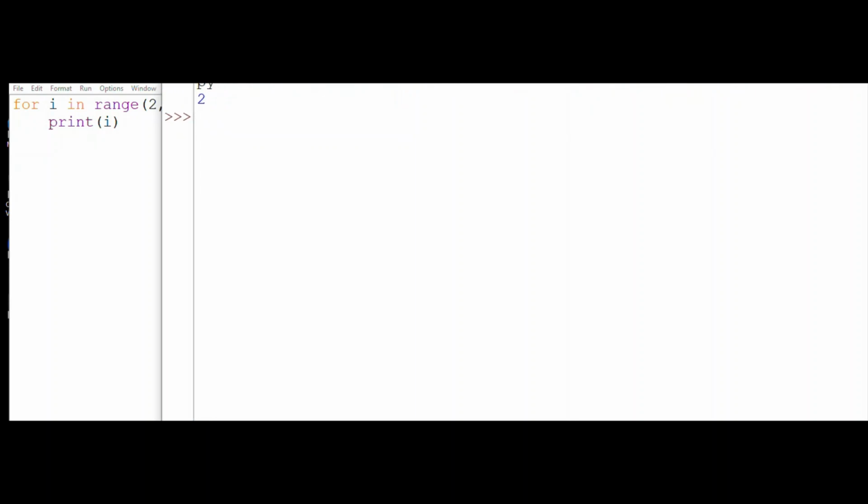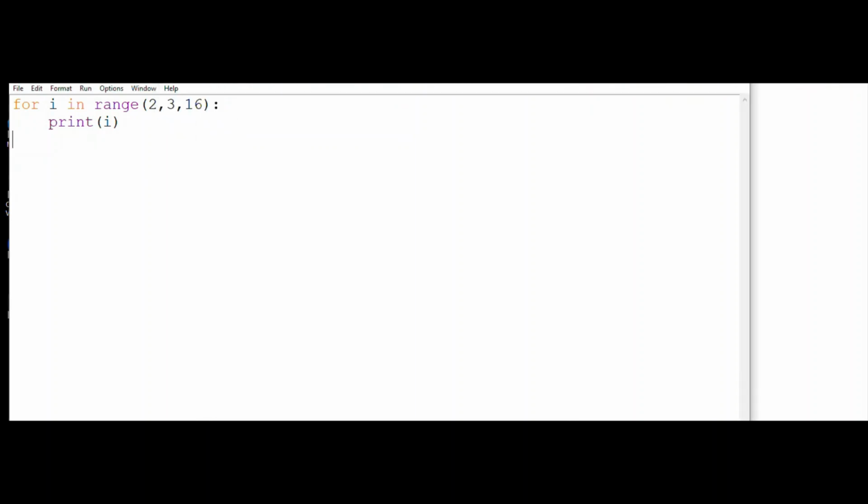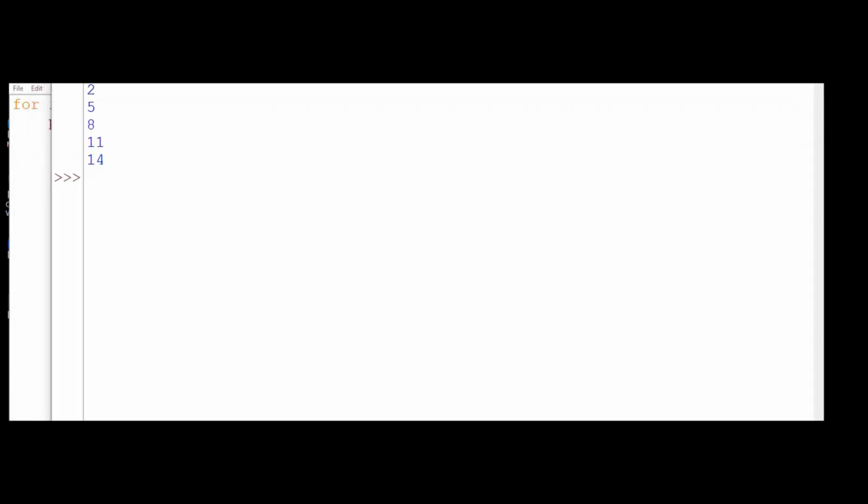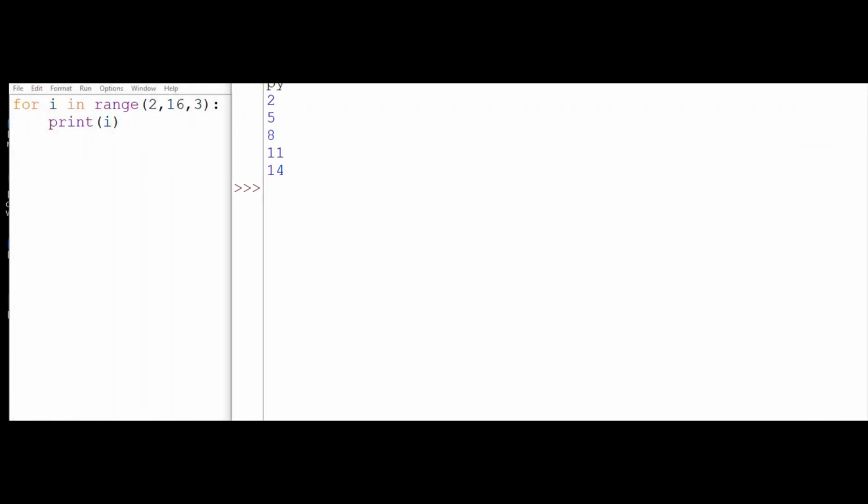Okay, I did something wrong. Let me check what I have done wrong in here. My oversight: the first is the starting value, the second is the ending value, and then we enter the increment size. I put the increment size in the wrong place, so it was thinking that I have to go up by 16. So here it will go from 2 to 16 using an increment size of 3. Let's see how that works out. As you can see, the values start from 2 and go up. 2 plus 3 is 5, 5 plus 3 is 8, 8 plus 3 is 11, 11 plus 3 is 14, 14 plus 3 is 17, which is greater than 16, so we just stop here.